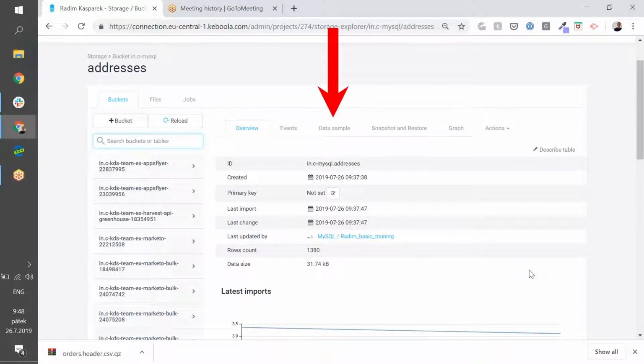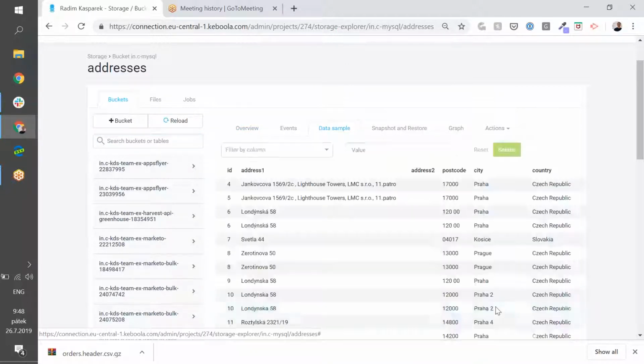First is the Data Sample. This will show you several rows from the data, and you can get better understanding of what the table contains. It also allows you to do some basic filtering.